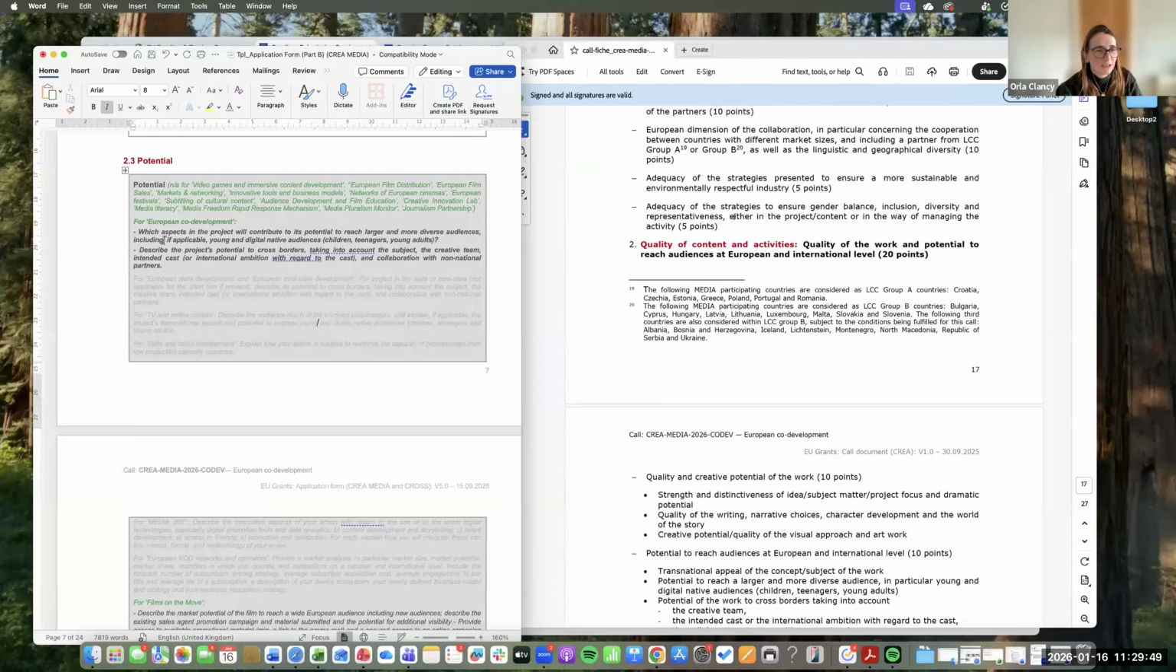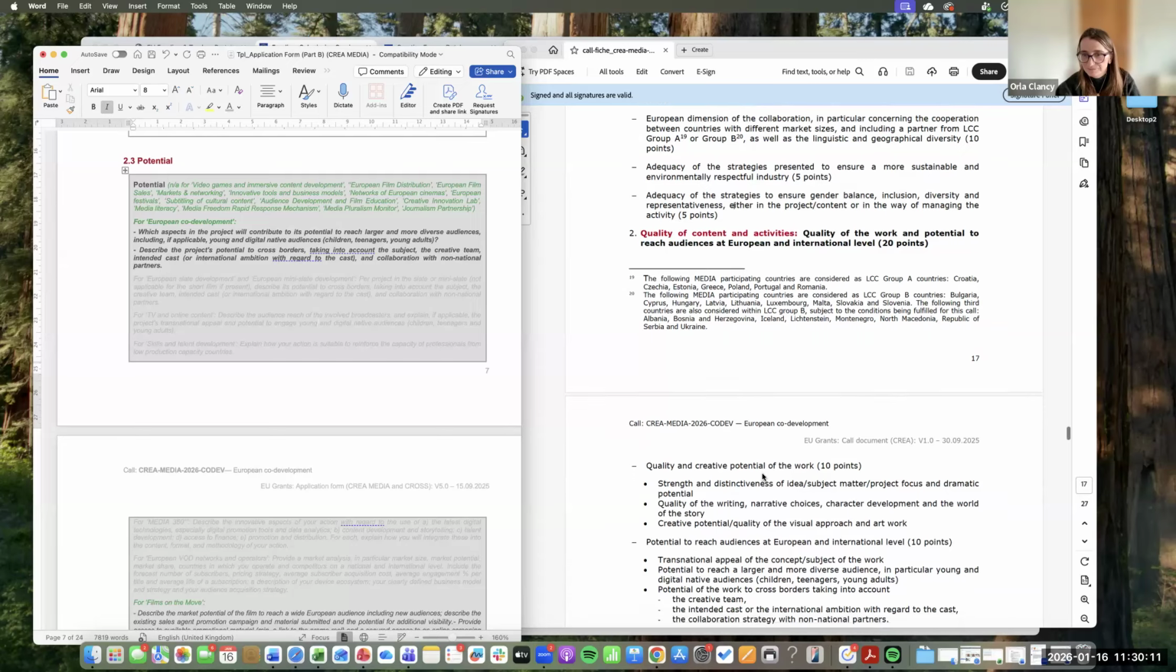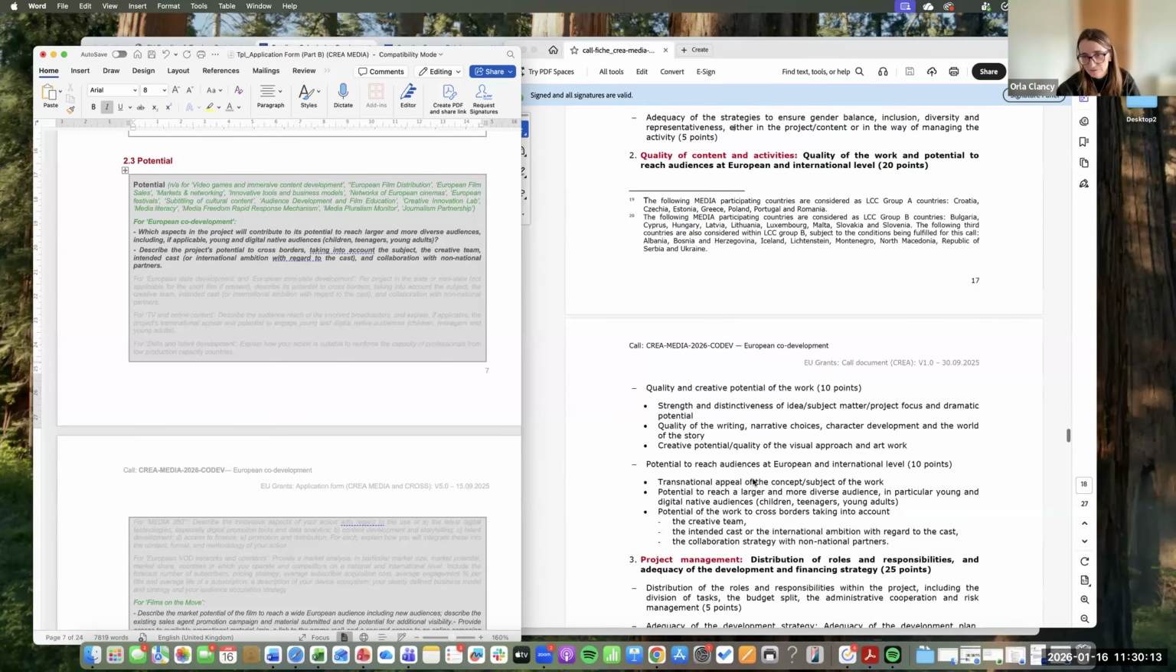Okay, so for European co-development: which aspects of the project will contribute to its potential to reach larger and more diverse audiences, including, if applicable, young and digital native audiences. So describe the project's potential to cross borders, taking into account the subject, creative team, intended cast. So that is this here, right? Potential to reach audiences at European international level, and deal with every single bit of this.